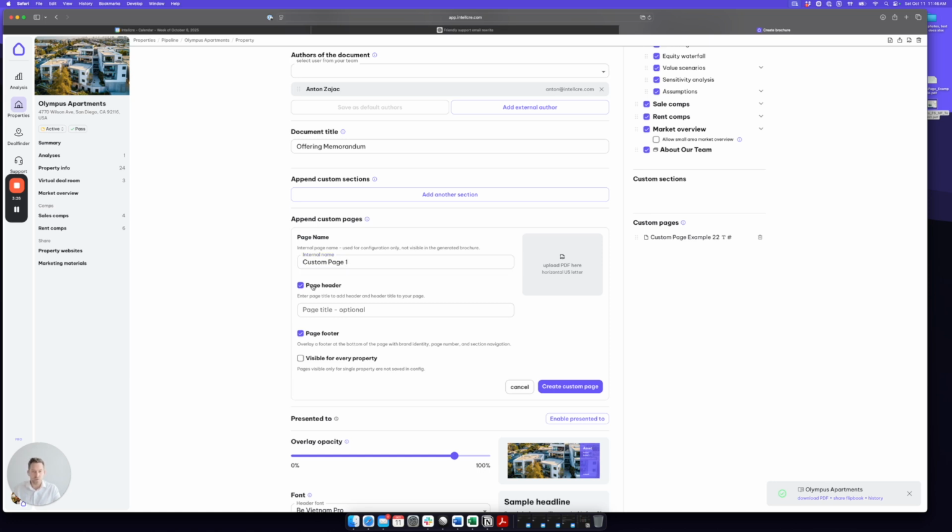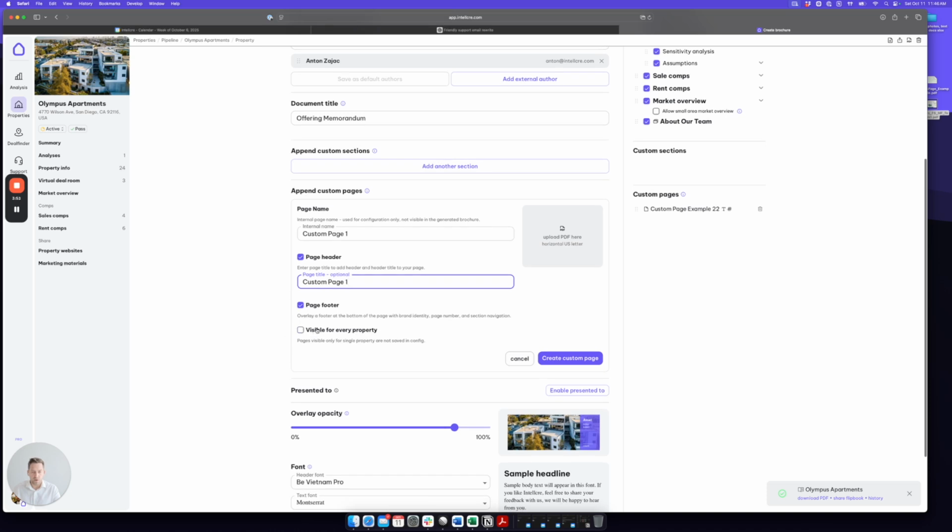And we can choose whether we want to have the page header and page footer. So this will be in our design. The page header is basically going to copy or preserve the design of the template. And so we can give this page a title, custom page 1, and we can choose to have the footer included as well. Now, there is an option here, visible for every property, which is going to make sure that this page will also be visible here in the custom pages for any other property. So we can add it there as well. If this custom page is only relevant for this property in particular, we can leave this disabled.